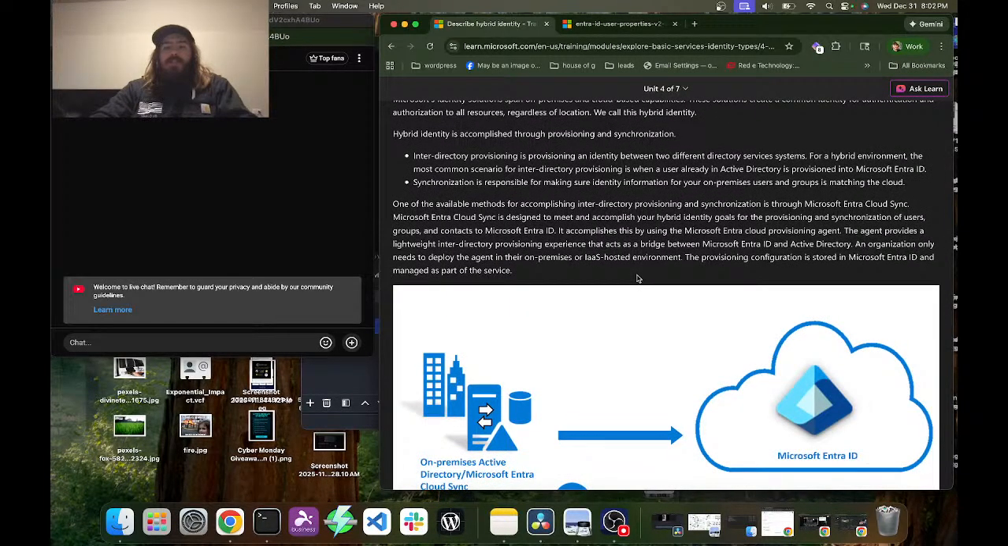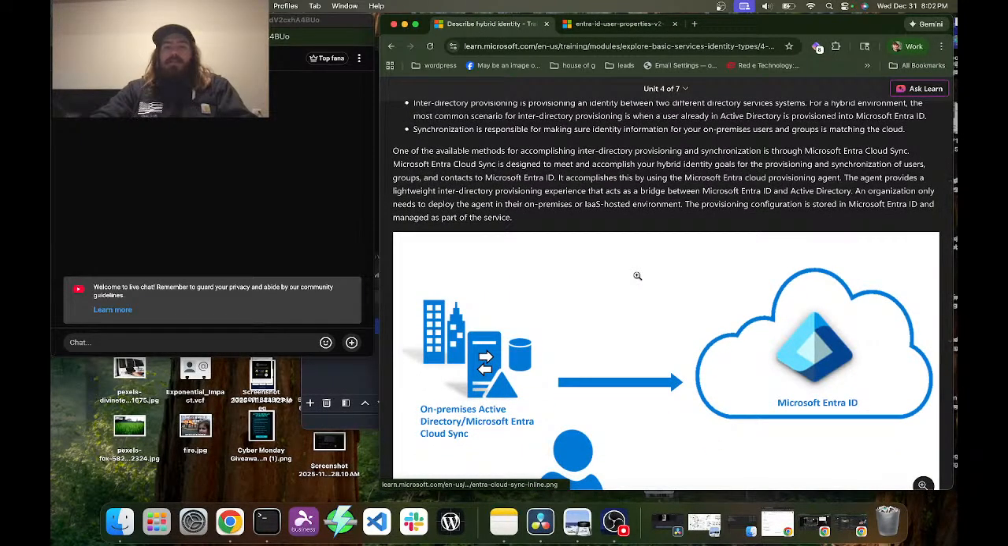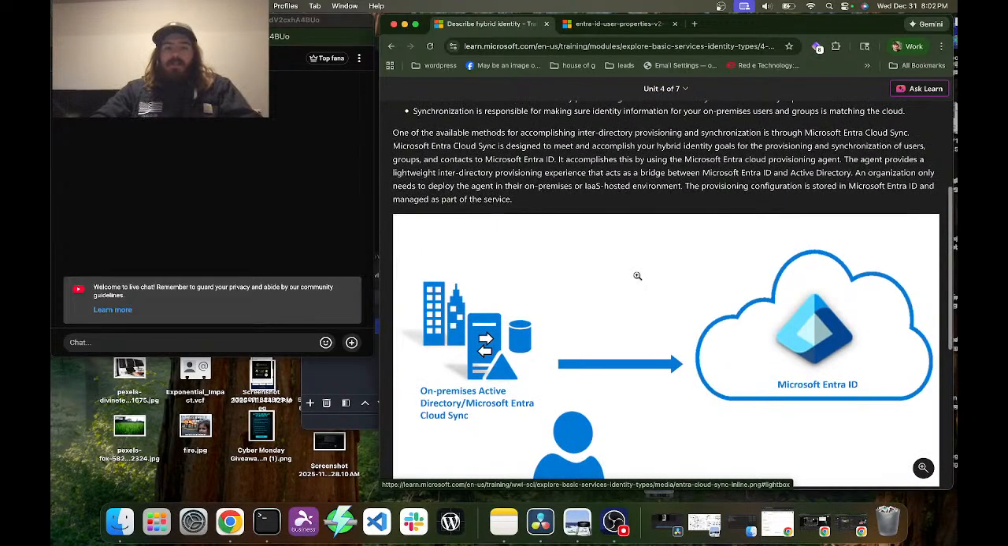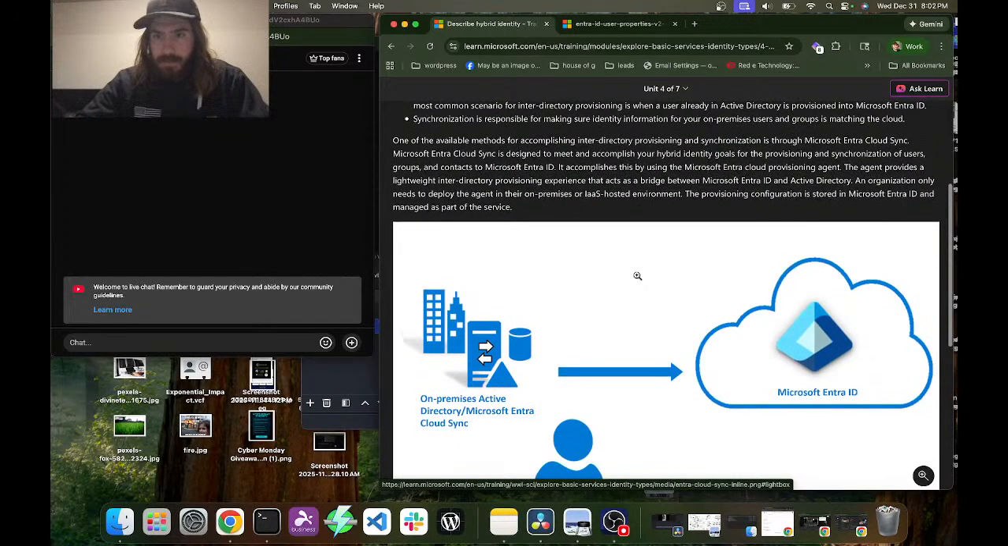Inter-directory provisioning is provisioning an identity between two different directory services systems. For a hybrid environment, the most common scenario for inter-directory provisioning is when a user already in Active Directory is provisioned into Microsoft Entra ID. Synchronization is responsible for making sure identity information for your on-premises users and groups is matching the cloud.